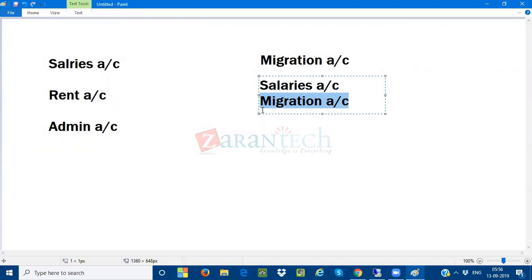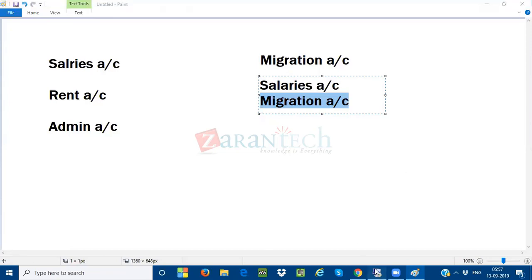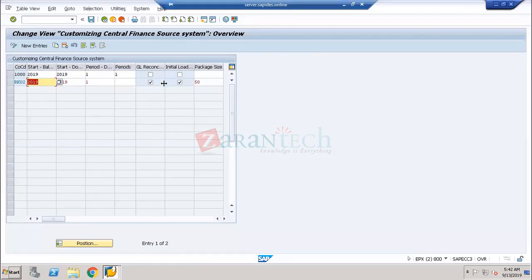Whenever you're doing any kind of manual postings, I will use this migration account. In the same way, whenever you're taking any reconciliation balances, before you start replicating the actual FICO transactions from the source system to the target system, I need to have all the balances from my source system in the target system.